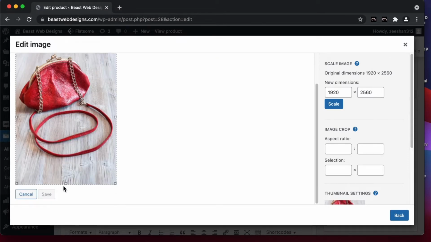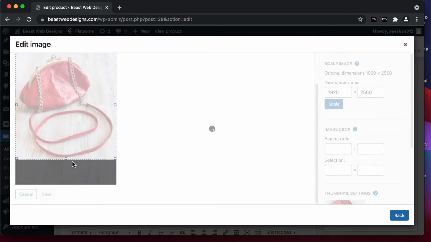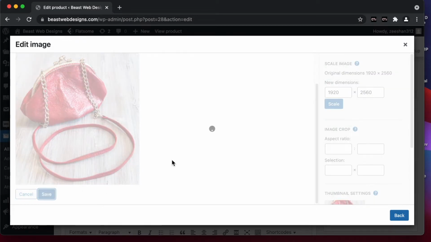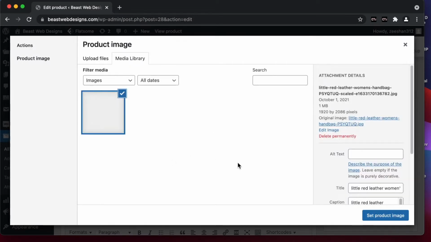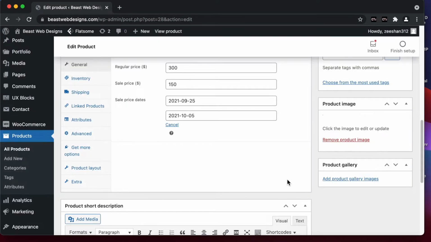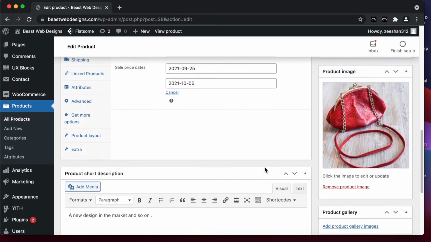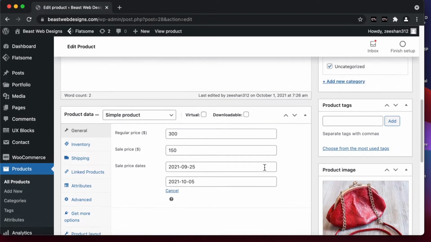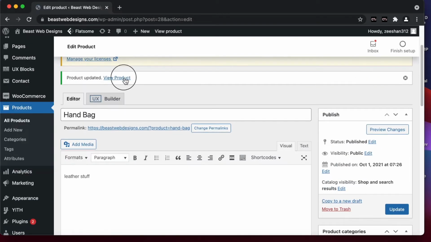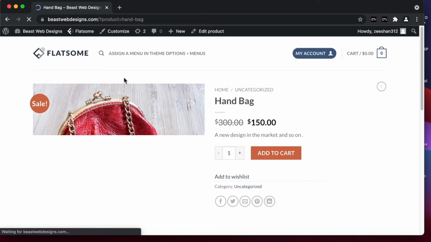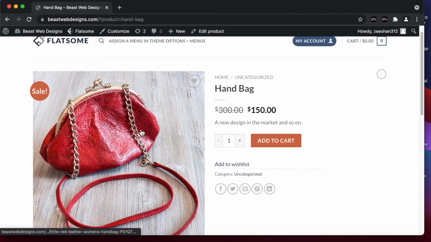Crop from bottom. Press Enter. And then save it. And click on Set Featured Image. Now it looks good. And now click on Update. And now preview your product. OK, it looks perfect.